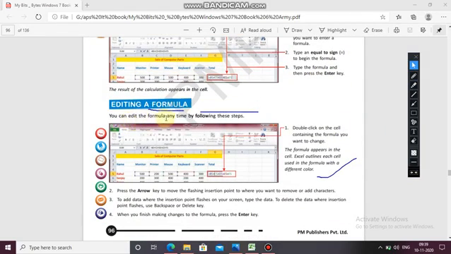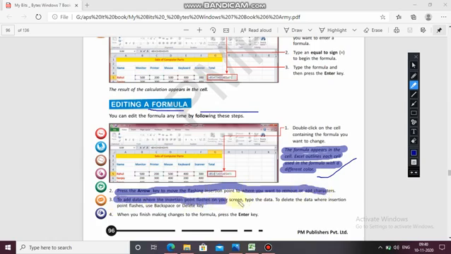So next, you can edit the formula anytime by following these steps. Double click on the cell containing the formula you want to change. Now the formula appears in the Excel cell. Excel outlines each cell used in the formula with a different color. Press the arrow key to move the flashing insertion point where you want to remove or add characters. To add, type the data where the insertion point flashes, or to delete the data, use the backspace or delete key. When you finish making changes, press enter.